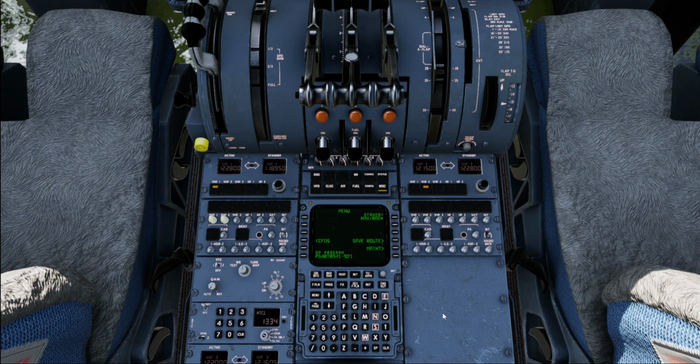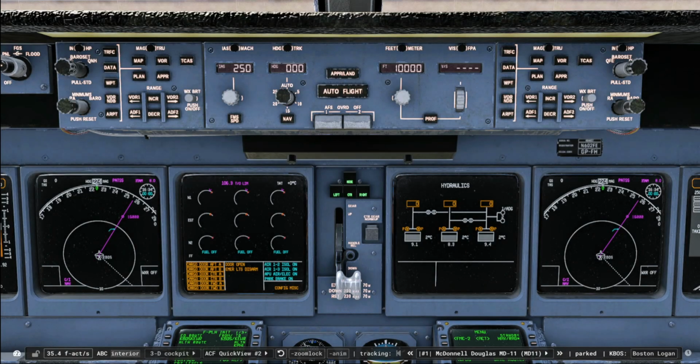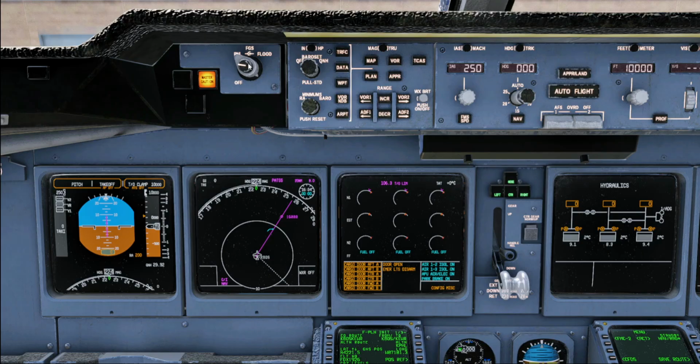All right. Now that takes care of the comms. Now to the glare shield. What we're talking about here is what we need initially to get going. Well, we obviously want to know our barometric pressure. So let's look down here. We're QNH 2992. This would make it a lot easier if I did that.